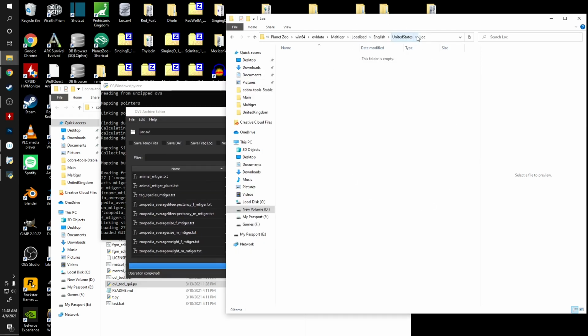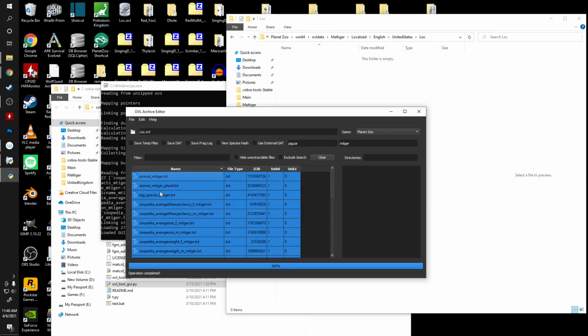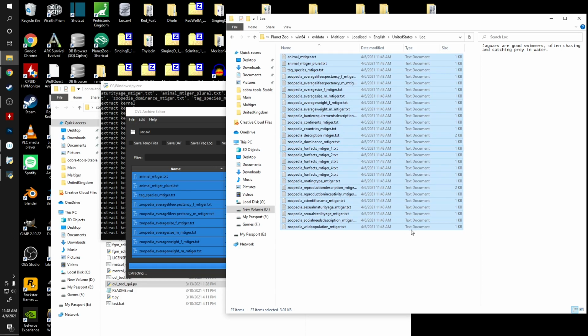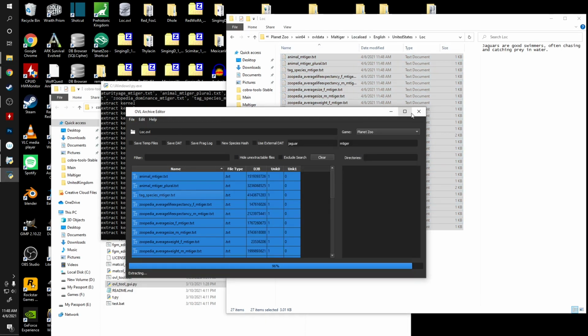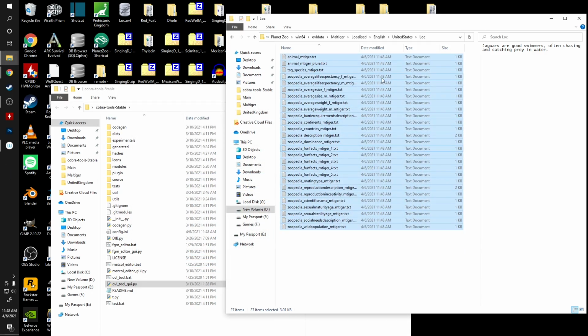We have our lock folder, which is empty at the moment. We're going to come into here. We're going to Control A, select everything in here, and drag it out into this new folder. Now we're going to close the OVL tool because we don't need it for a minute. Now, as you can see, these are text files. You can open them in Notepad, in Word, or whatever. And if we click on each one, you can see over here in the preview pane, it just tells you what's in it.